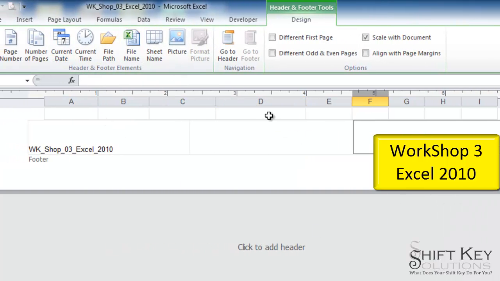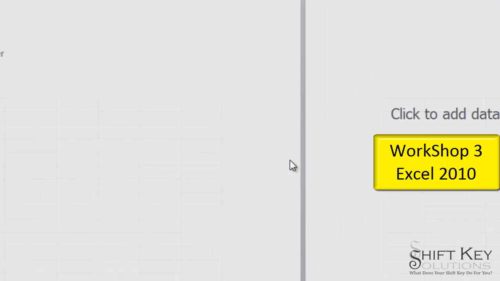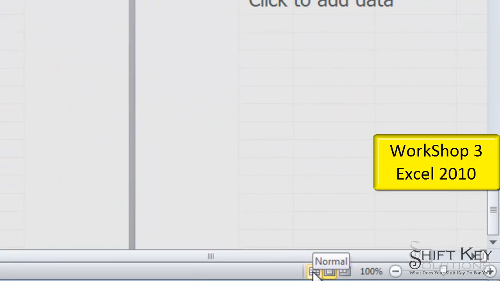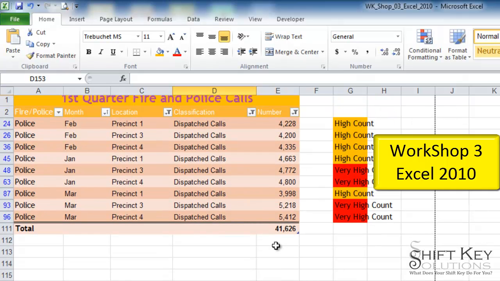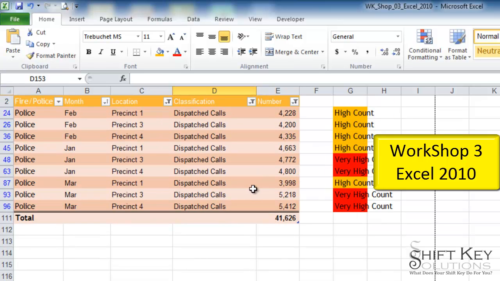When I'm done with this, I'm going to click the cell just above this and make sure I go to my normal view. And then I'll scroll up, and there are my results. You'll also notice that it unfroze your first 2 rows, which is okay for this exercise.